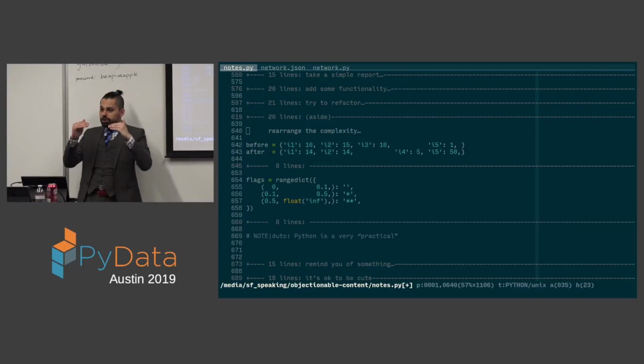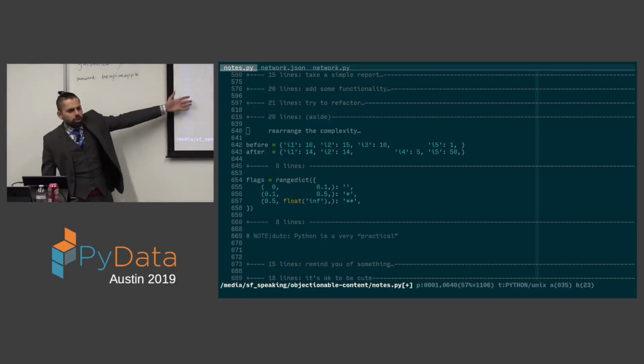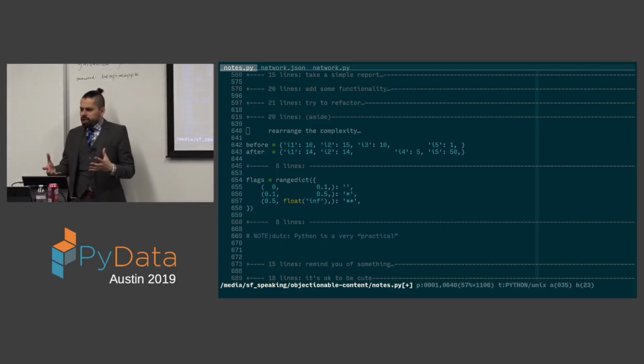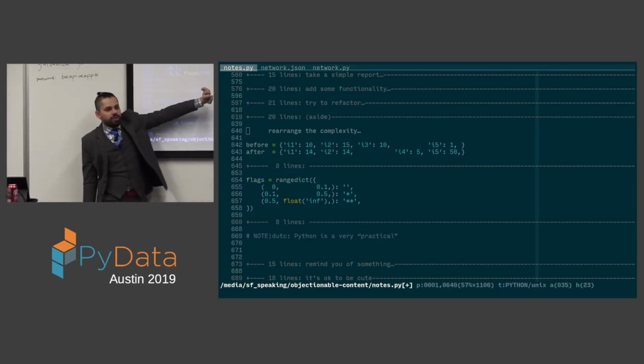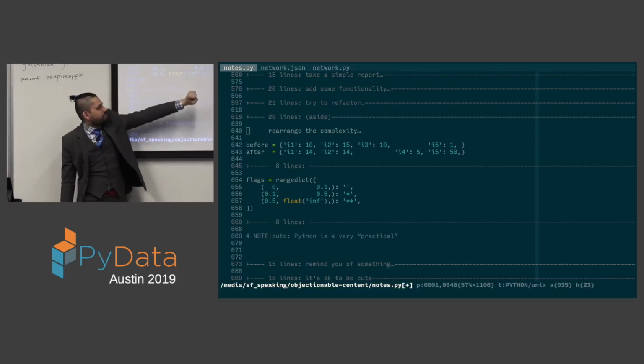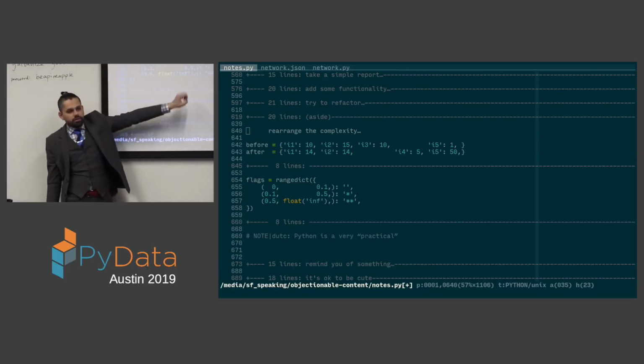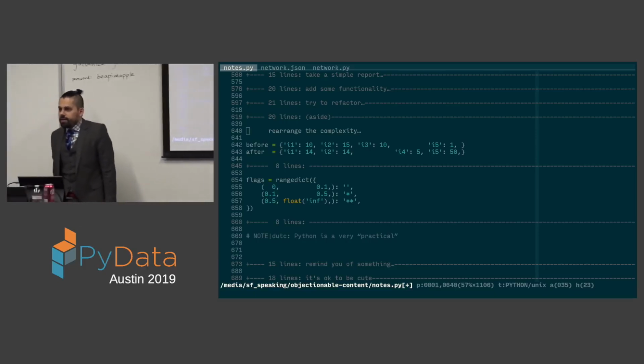Instead of having a function that gets the flag, let's create a structure. And we'll call it a range dictionary. Just like a normal dictionary, it'll look things up. But unlike a normal dictionary, it won't look things up exactly. It'll look things up belonging to some range. So if the value that it's looking up is between the range of 0 and 10%, it'll give me just an empty string. 10% to 50%, it'll give me a single star. 50% to infinity, it'll give me a double star.